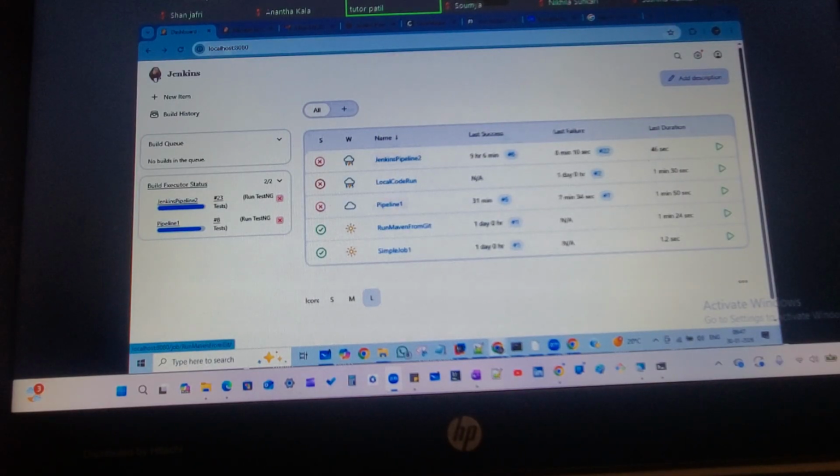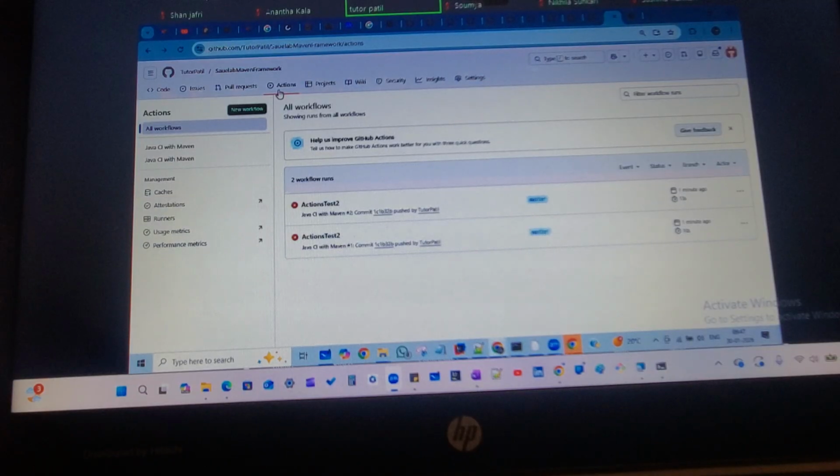But ultimately, whatever we wanted to see, this actions is failing. That is something that we'll have to figure out. Leave it for now. But at least you got to know what GitHub Actions is.